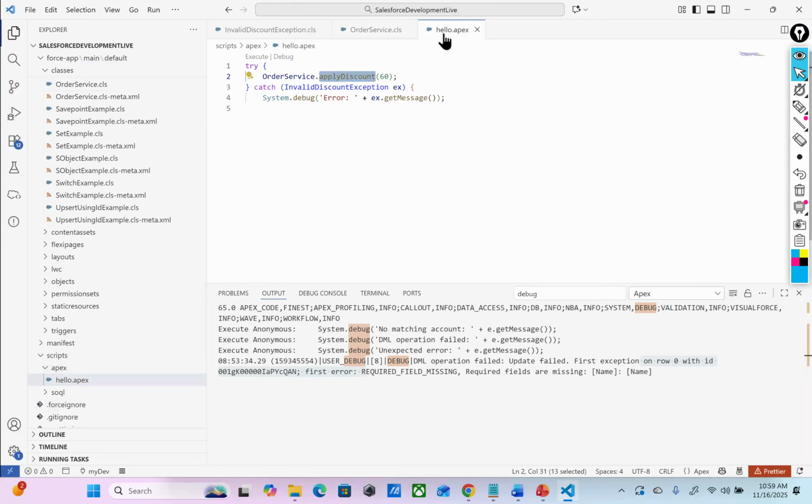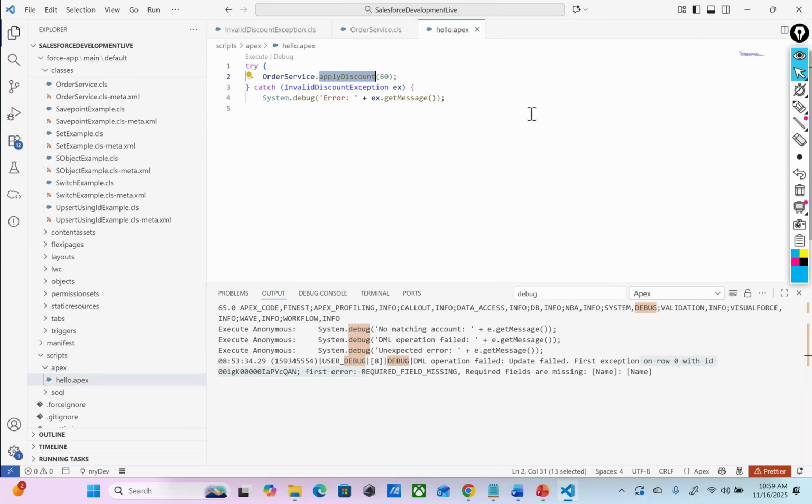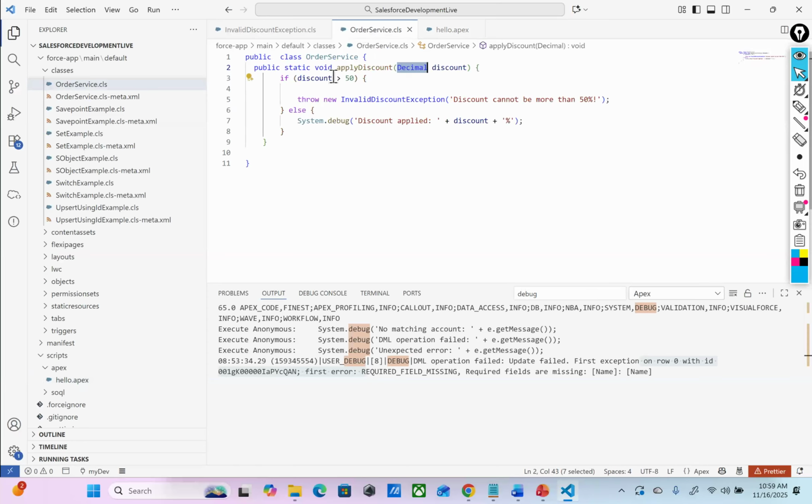What's going to be the output? Line 5. Which one? From where? From which class? Line 5. From the other one. Okay. So here you're trying to put a discount of 60%. The moment you do 60%, order service is saying this is the block of code that will be executed, right?